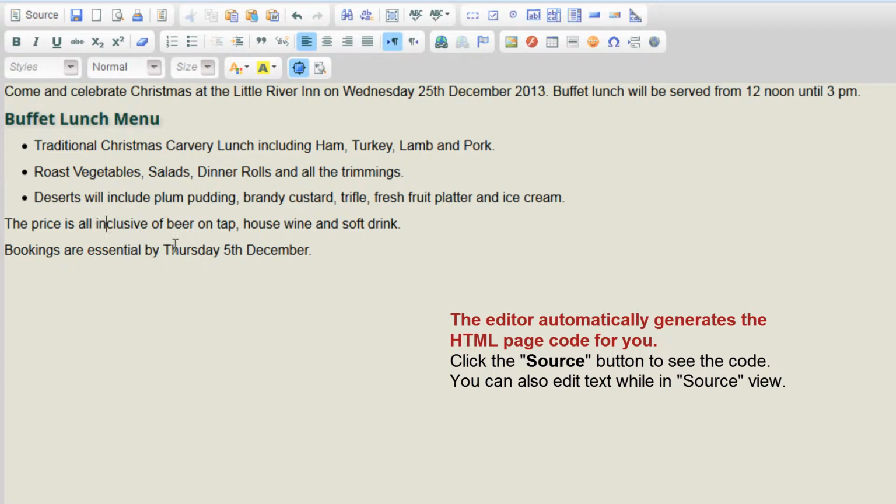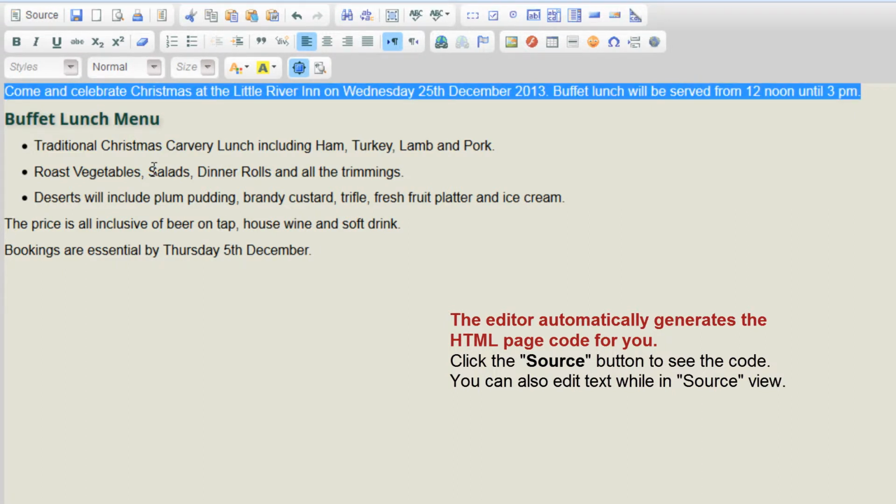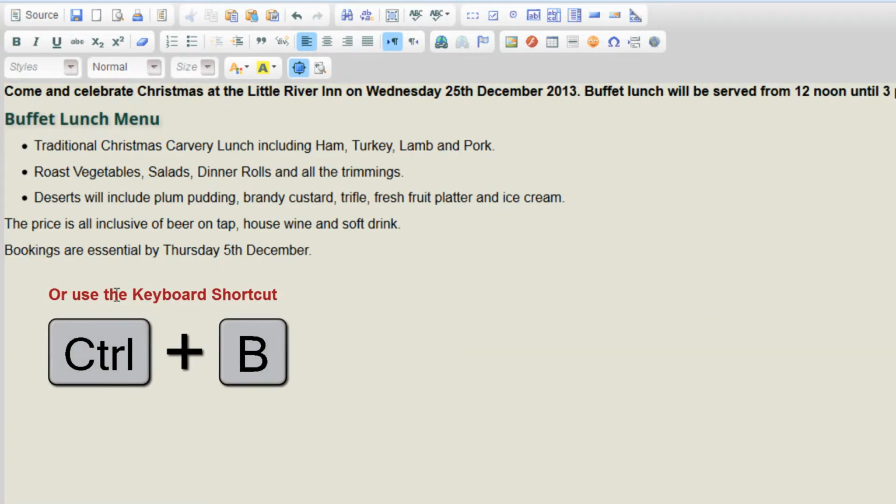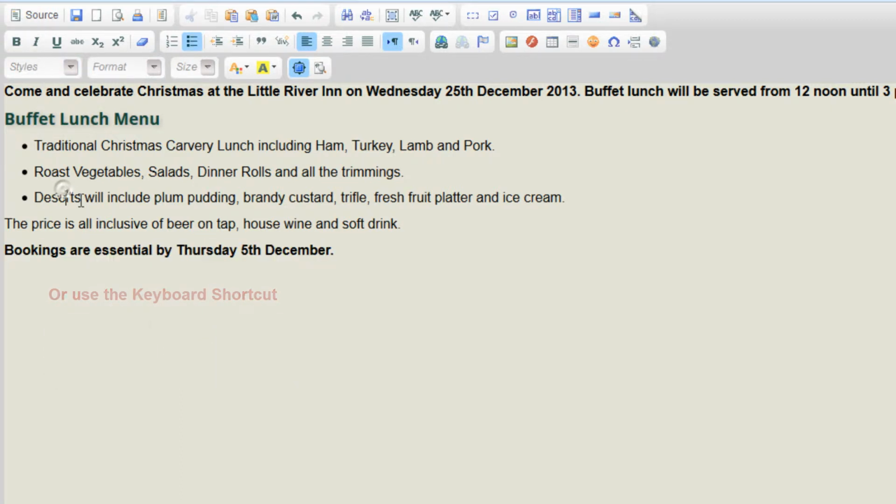The pricing is all inclusive. The opening paragraph, we might make that bold, just highlight the whole lot of it and press the bold button. And bookings are essential, we'll make that bold as well. Highlight it and press bold. So that might be okay.